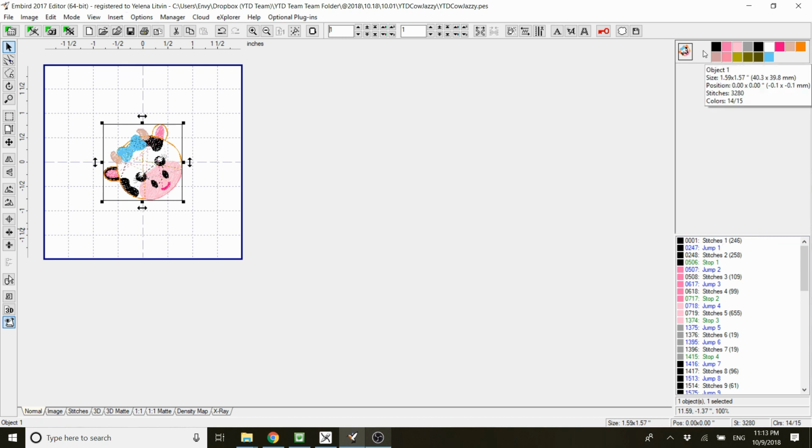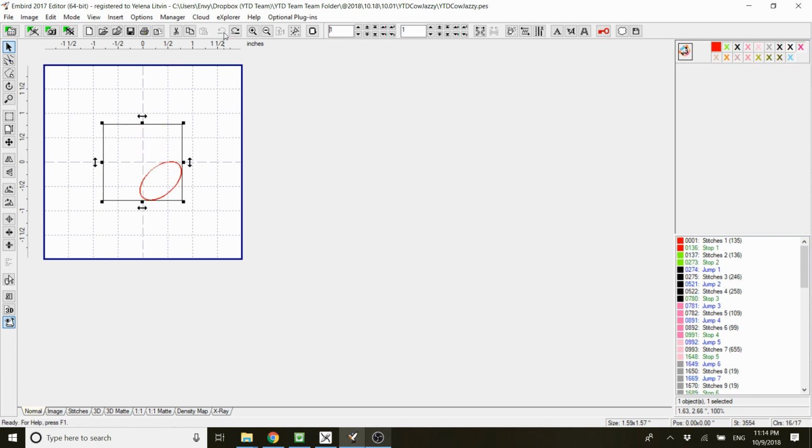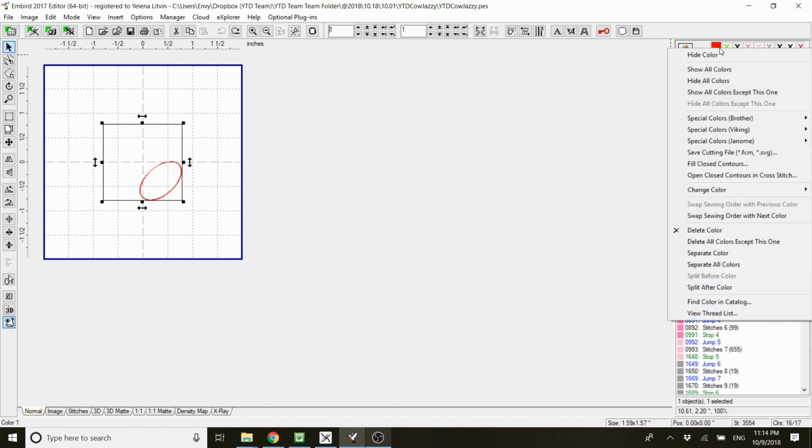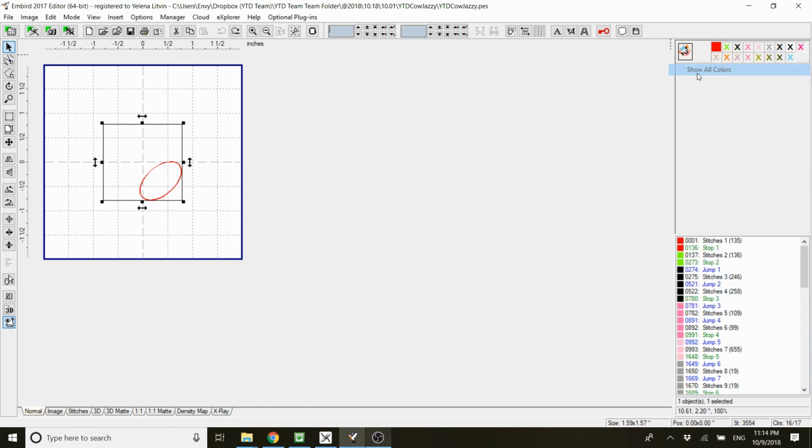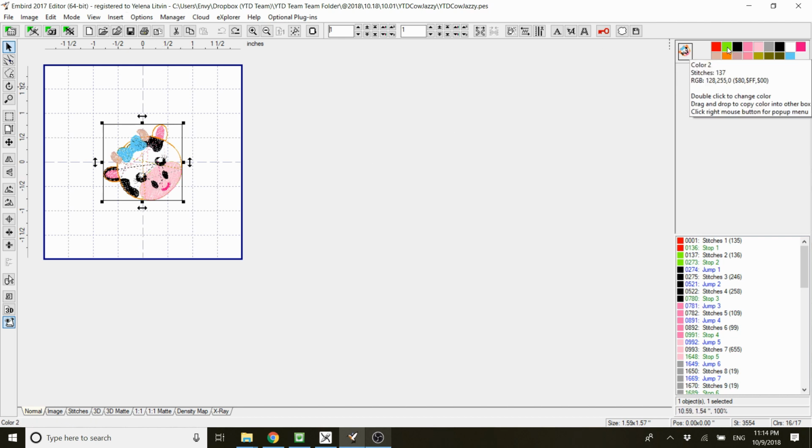So we're going to right click and delete that color. Let's say I say, you know what, I changed my mind. I'd rather have that applique, not fill. So we'll undo and undo, and we'll go ahead and show all colors. Right click, show all colors. If I want to just stitch the fill on this cow, I don't want to stitch the applique, I would delete those two first colors. If I want to stitch the applique, not the fill, I would delete the color that is the fill for the muzzle.